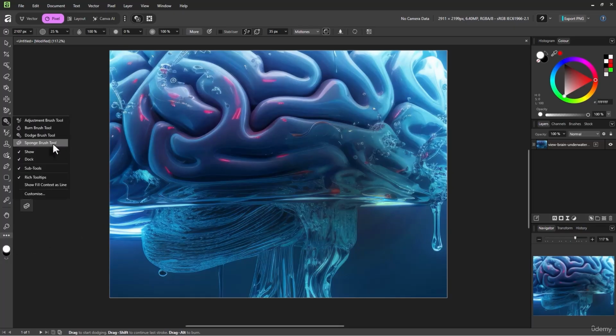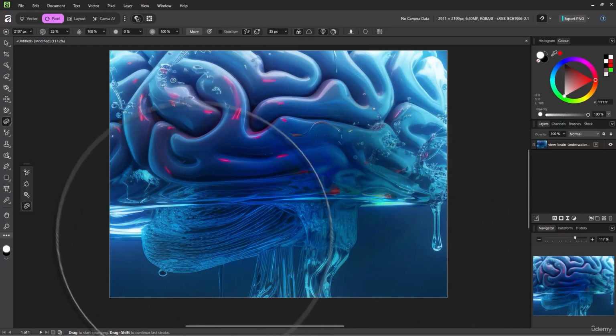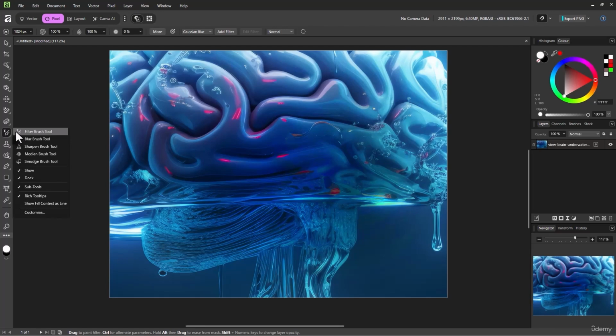Next one is the sponge tool. The sponge tool works exactly like a sponge as it used to work in Photoshop. It gives you a sponge-like effect. Whenever I'm clicking, it is giving a sponge effect. This is another interesting tool.